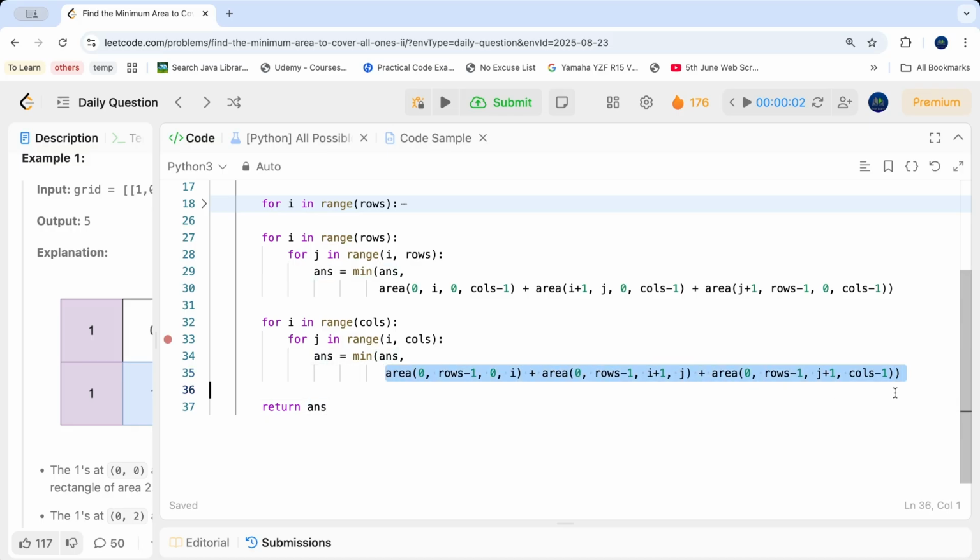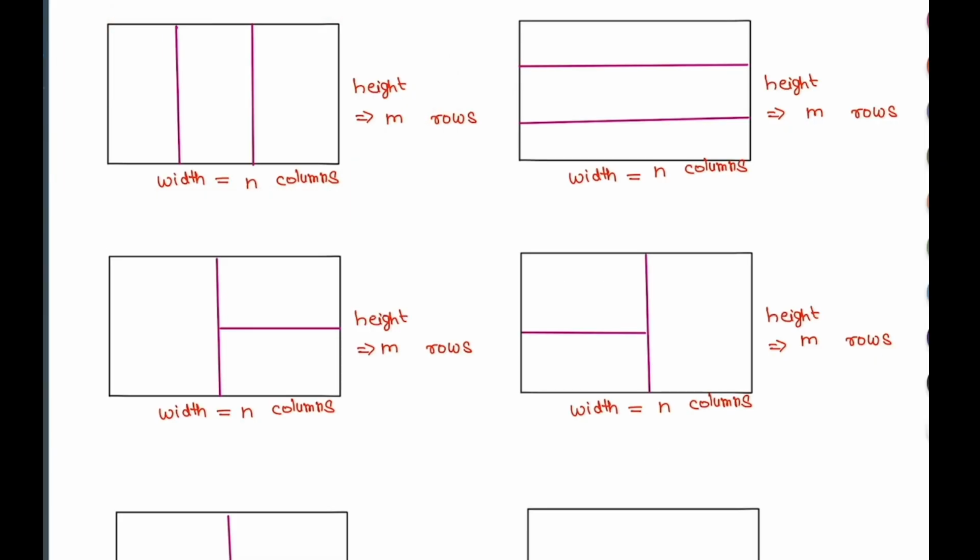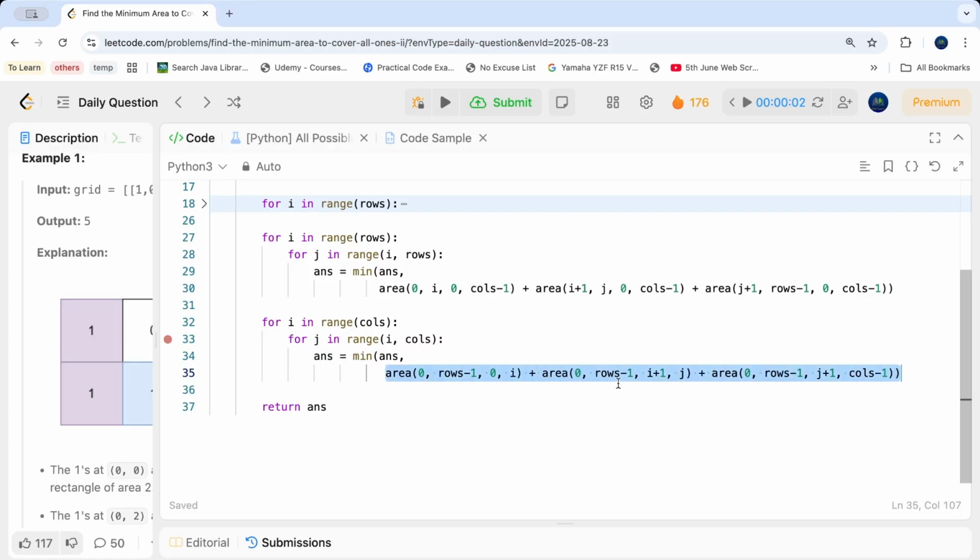Now here you will see that when we are doing vertical cuts, basically I am talking about this particular pattern. So when we are doing vertical cuts, we have to select all the rows. So you will see that for rows, the starting and ending index are covering all the rows from 0 to rows minus 1, 0 to rows minus 1, 0 to rows minus 1. And for the columns, it is from 0 to i, i plus 1 to j, and j plus 1 to cols. This is basically going to divide our rectangle into three vertical rectangles.